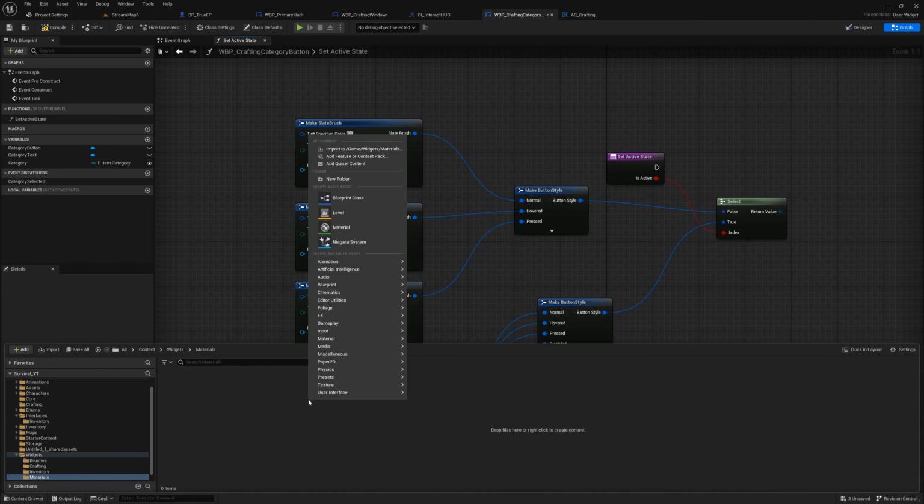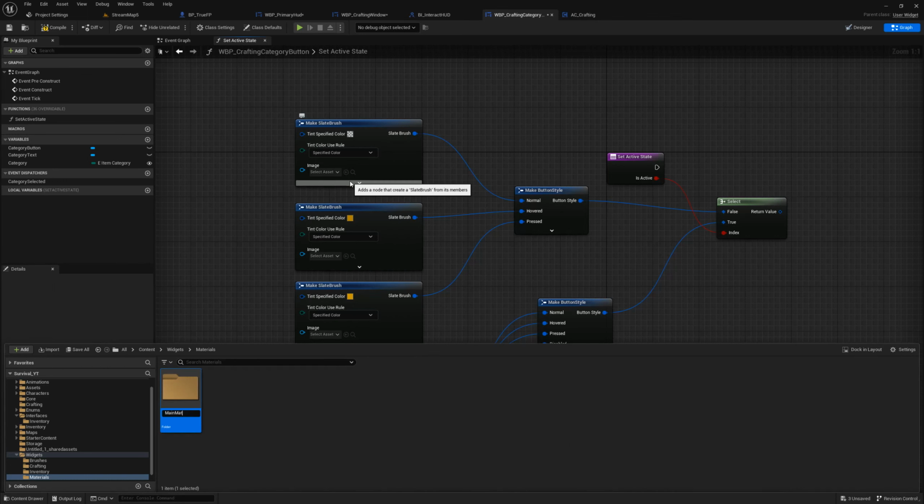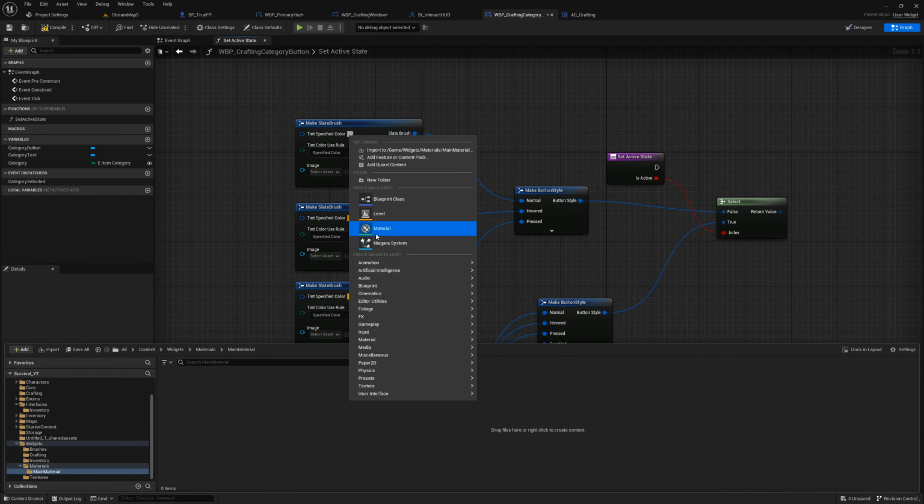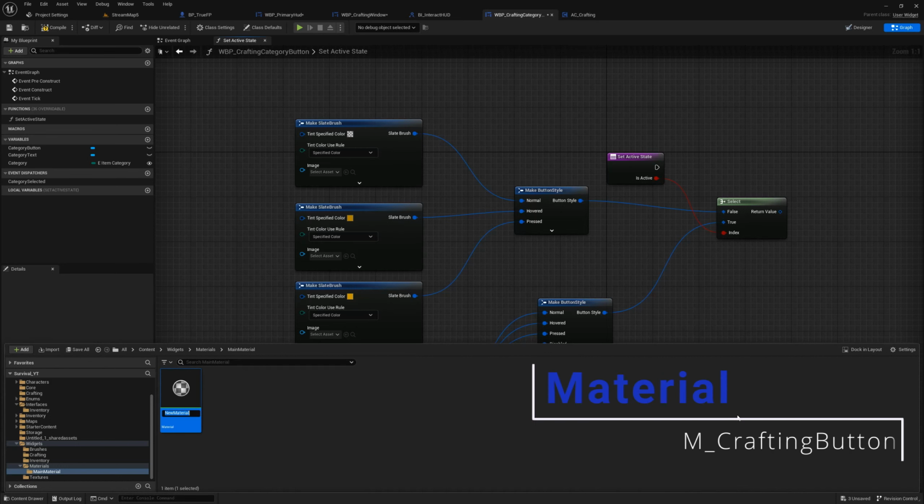And then within my materials folder, I'm going to create one more folder, and I'm going to do main materials. And the reason why I'm putting the main materials in here instead of my instances is because the instances are going to be used. So I want them to be a little bit easier to find when I'm going into folders. So main material there. Let's go ahead and create a new material. So right click and select material, and I'm going to name this material M_crafting button.